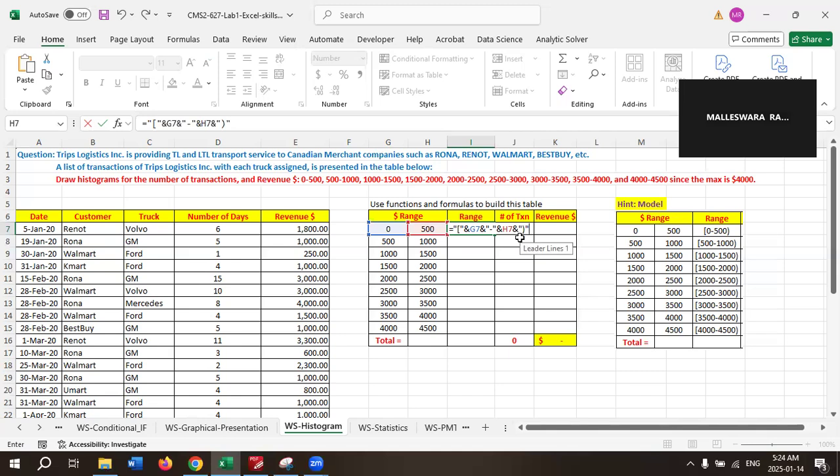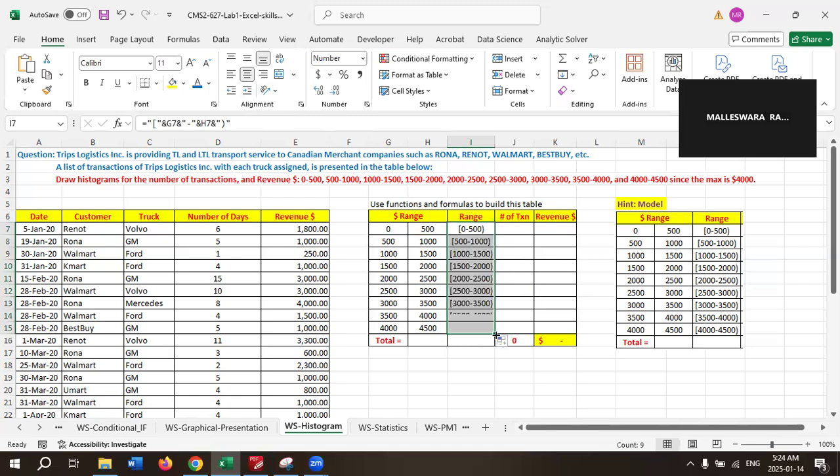Enter it, and you get the G7. When you pull it down, G7, H7 should automatically change. Put this whole thing in the center and pull this one down. So that's what we did here.